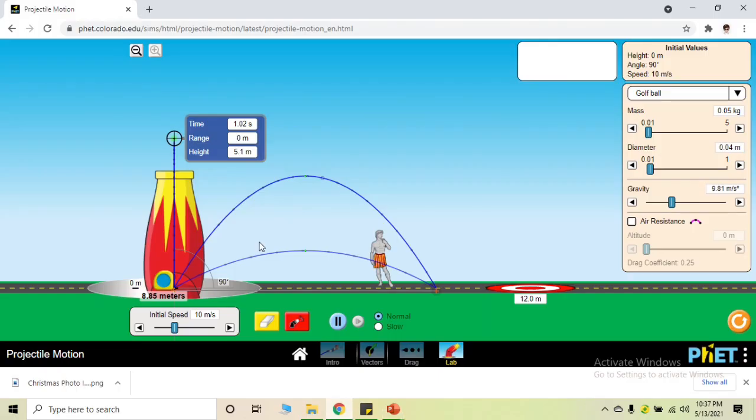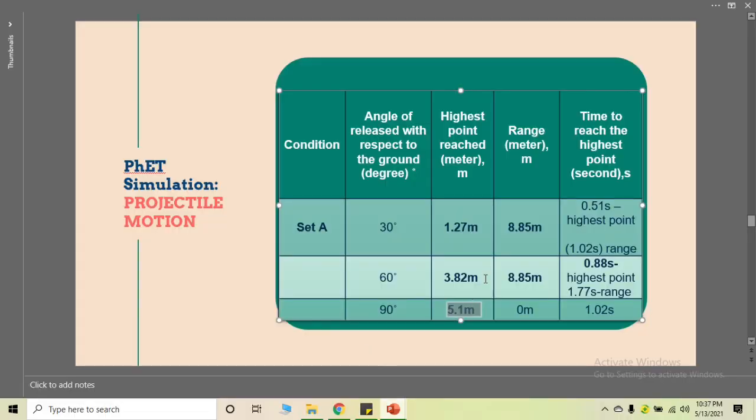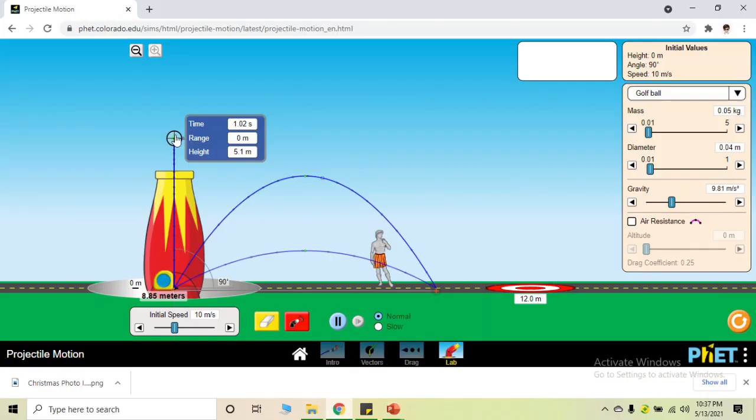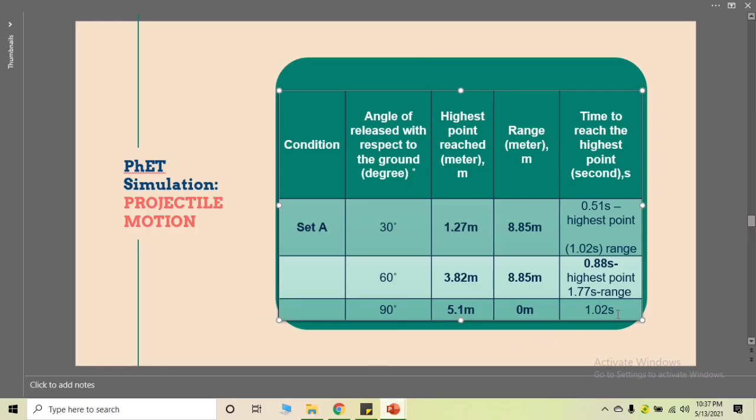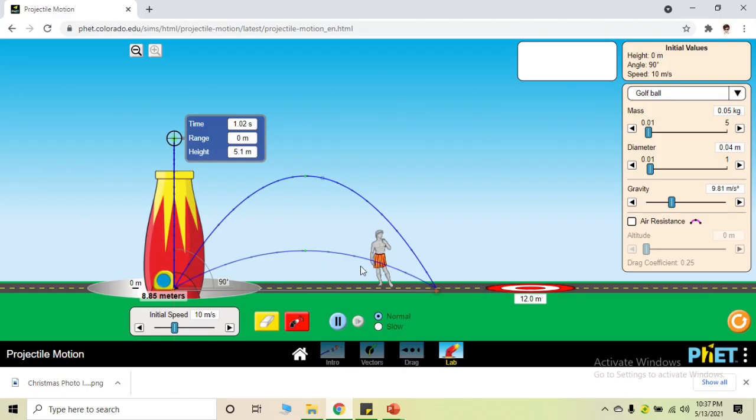And what is the range? The range is 0. Why is it 0? Because it landed on the same reference point. And what is the time to reach the height? So 1.02 seconds, the highest point. And for the range, same also. Okay, this is an example of projectile motion.